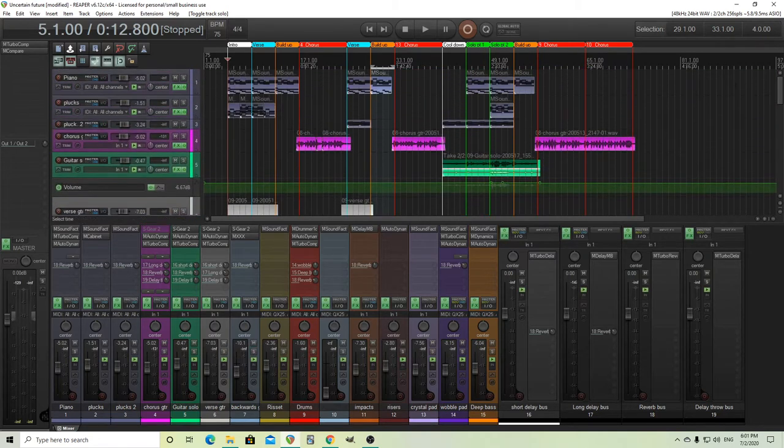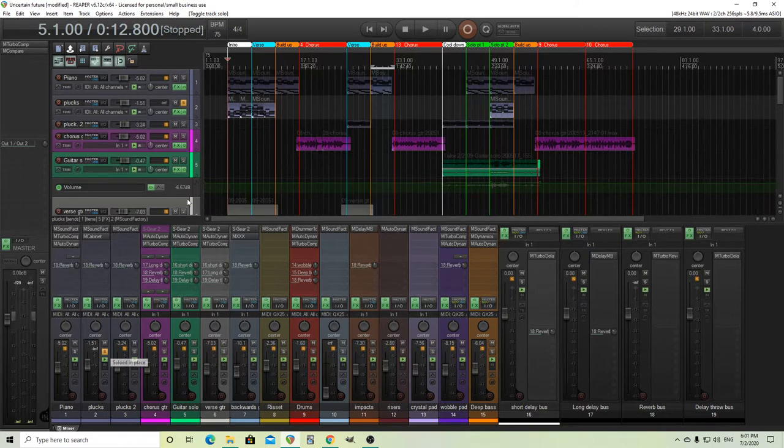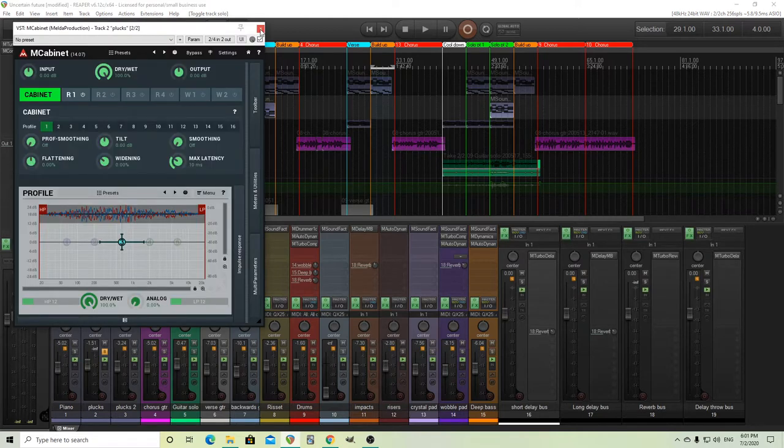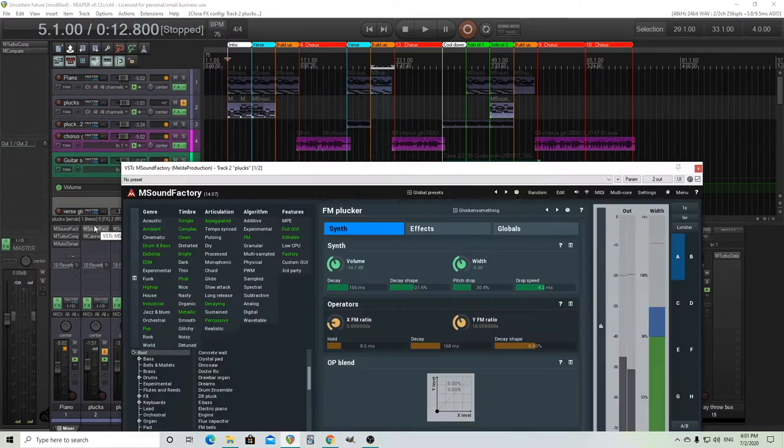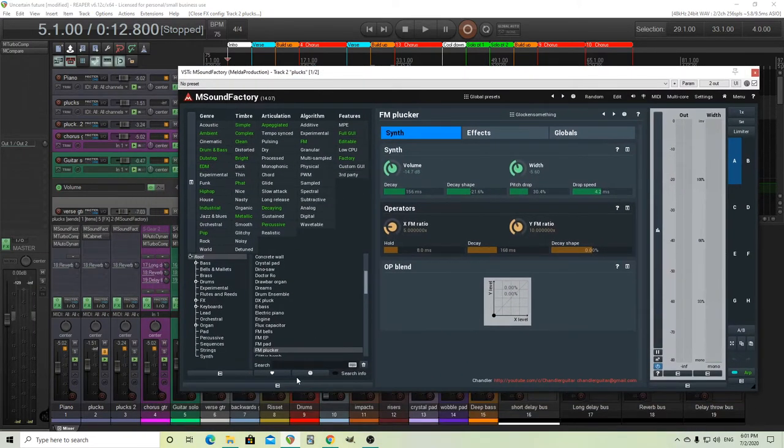The first one I'll show you, I'll just go from left to right, I guess. The first plucks, you hear this going all the way throughout the song. And this one, I have M cabinet on here for no reason. I think I had a good idea, and then I just completely forgot about it and left it on there. But you don't have to do that.